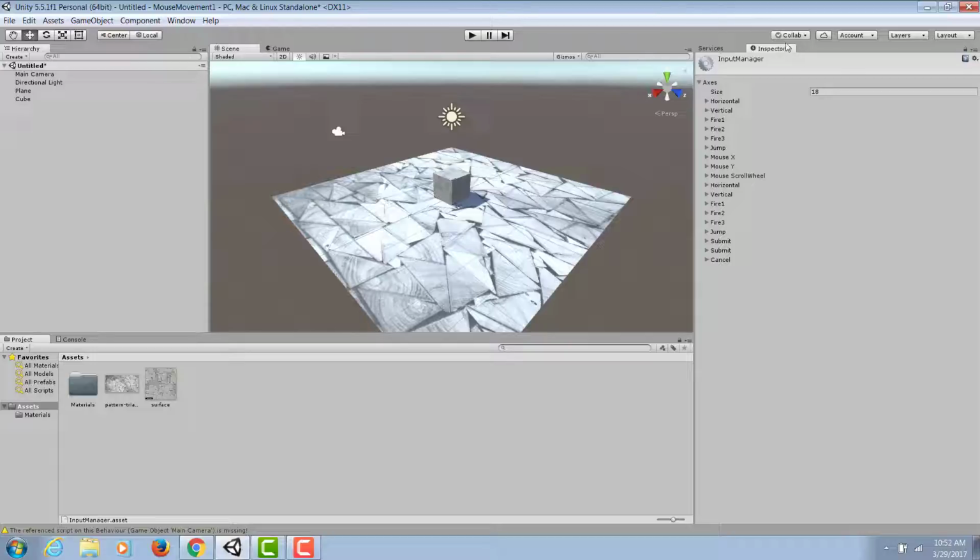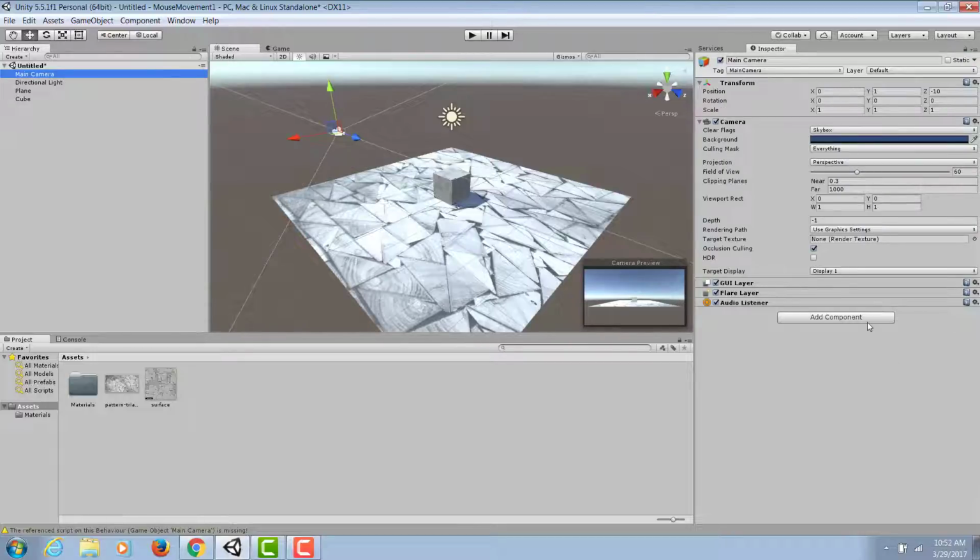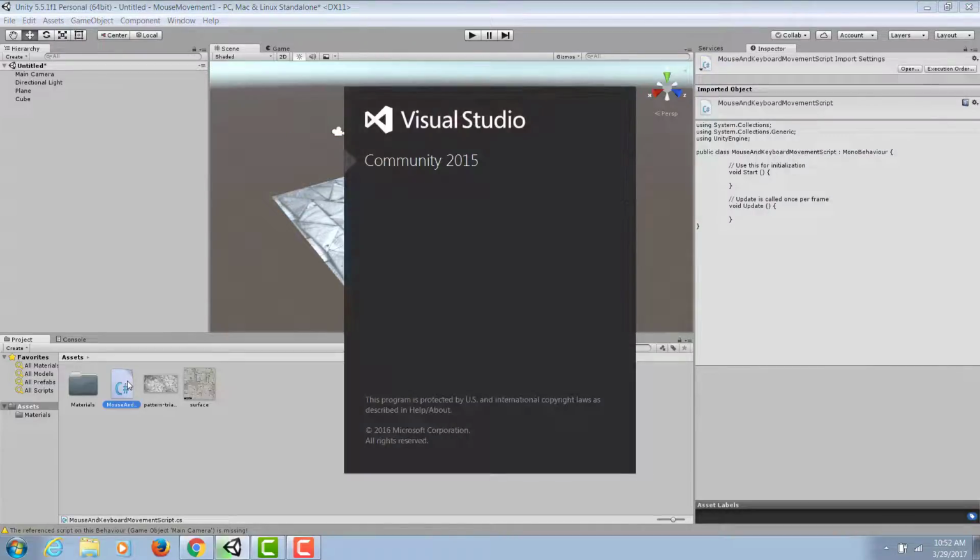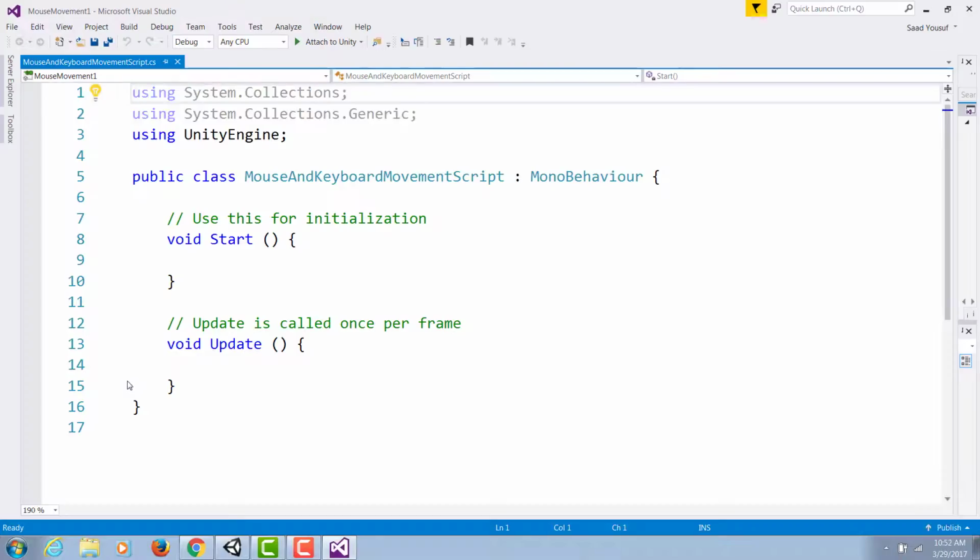In order to do this example, I am going to go back to my main camera and add a component to it, which is going to be a script. So we're going to be adding a new script. We're going to call this script mouse movement script.